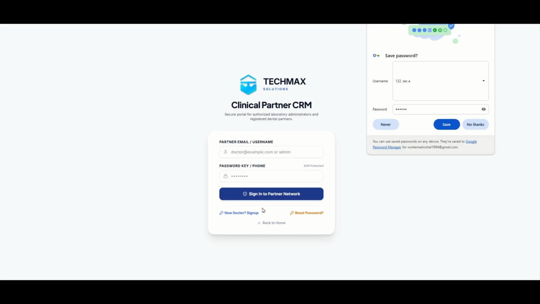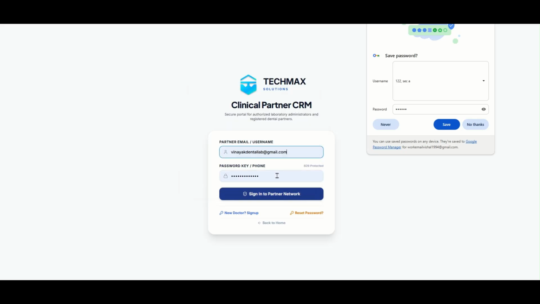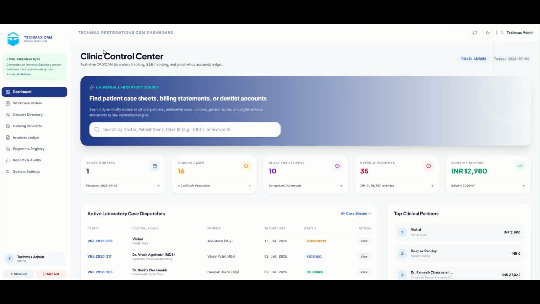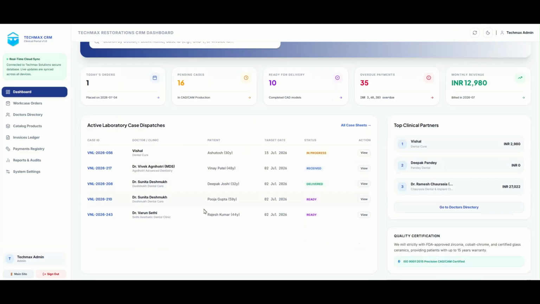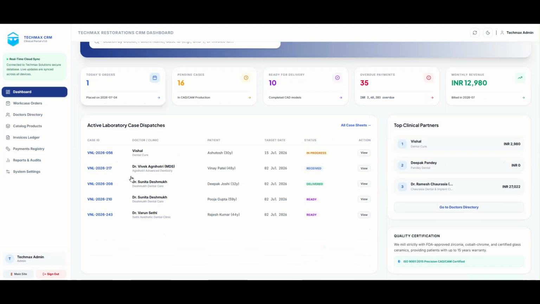So I will go back to the login portal. Now here I will log in as an administrator, as a lab administrator. So now this is the dashboard that we see once we log in, wherein we see all the information like the orders that are placed today, all the pending cases which are under production, which are completely manufactured and ready for delivery, overdue payments of the doctors, monthly revenue, everything. All the reports are here.